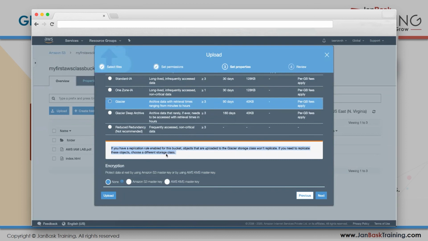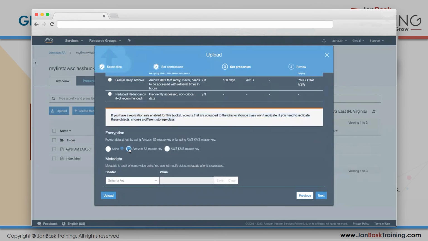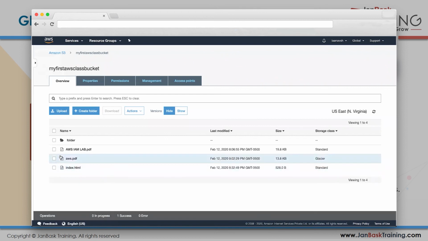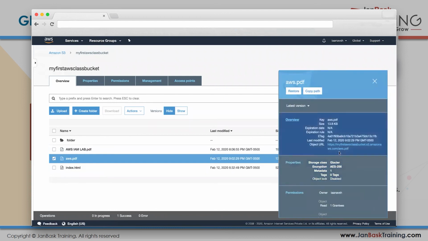What do I mean? If I have global replication enabled for my bucket, like I enabled yesterday, wherein one bucket was being replicated to another bucket in another region, and I have enabled it on this bucket, when I store into Glacier, it won't replicate, because Glacier is only in one region, for deep archival storage. So it's giving me a warning. I can have encryption. Okay, I want encryption. Then I click on next and upload. As soon as I click upload, this will be uploaded. It will show me here, and you see the storage class is now Glacier.